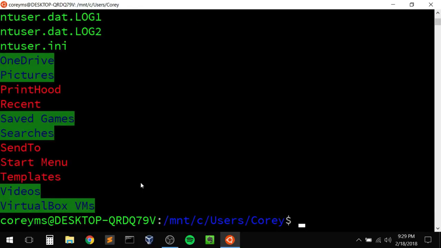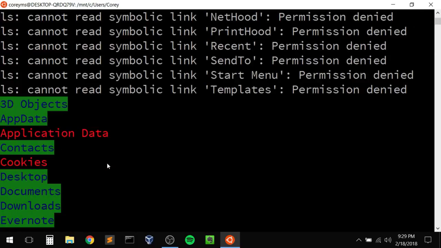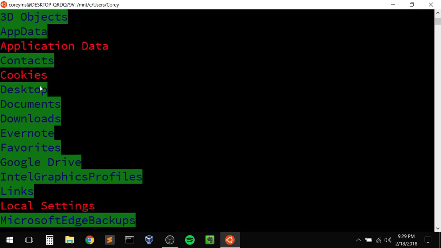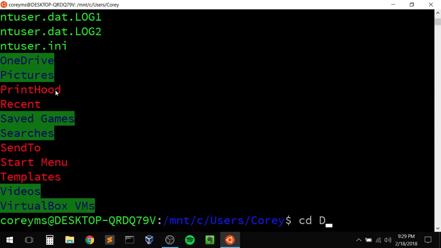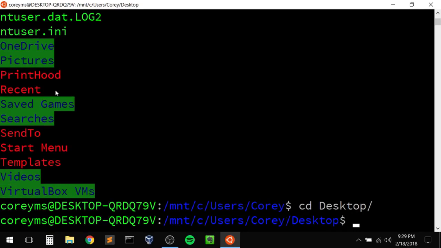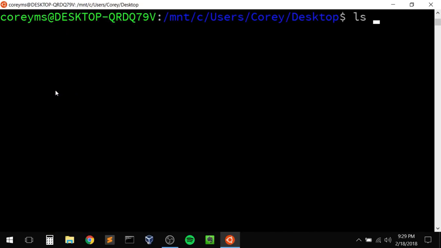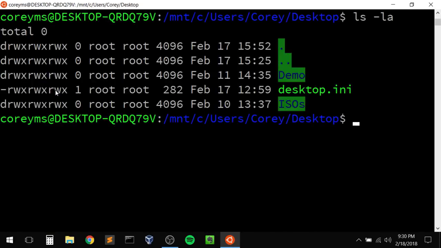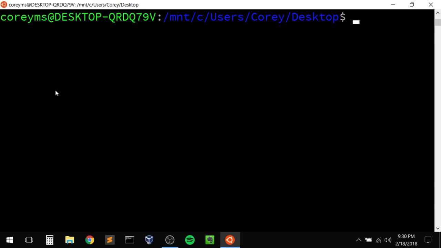Now if I do an ls in there, we can see we have a lot of stuff here, but one of these is the desktop and documents and downloads and things that you're used to seeing in your home user folder. Let me cd to that desktop and hit enter, clear my screen, and then do an ls -la here. Okay, now let me clear out this screen.